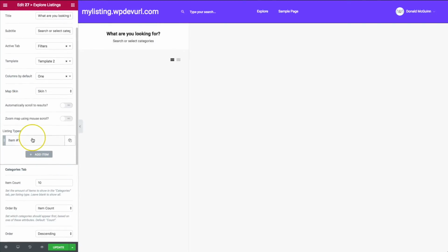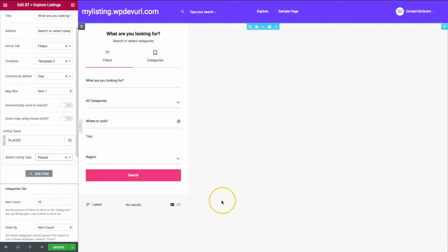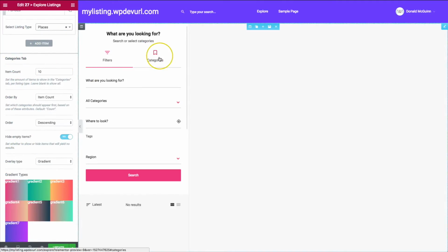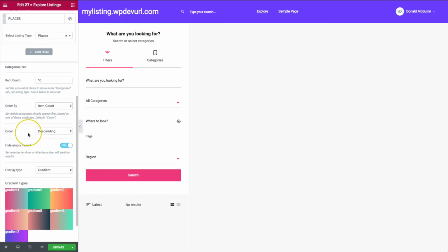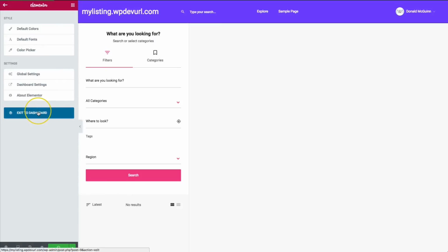So from here, we can click on this, select a listing type, and hit places. From there, it brings up the form that we automatically imported with our listing configuration file, and I'll show you guys how to change this up in just a bit. Then we have all of these different options for the categories tab, how many we want underneath of it, how do we want to order this, and things of that nature. So we can add those options right there. Let's click update, and we're going to navigate back to our dashboard right here.